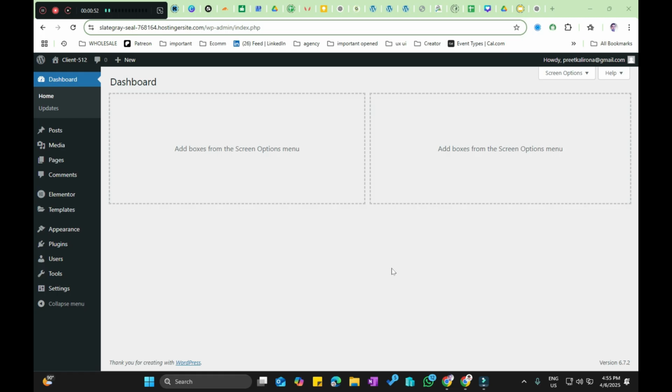Before we go into the video, make sure you already install WordPress on your hosting provider. If you're not sure which hosting you should choose, I have given a link in the description, and after you purchase your hosting, you have to install WordPress and you will get this WordPress dashboard after that, and we will install our Elementor page builder.